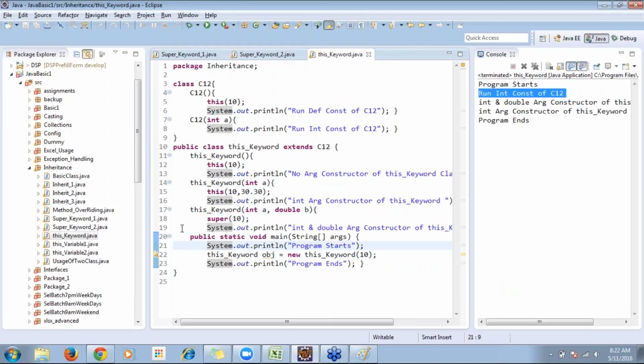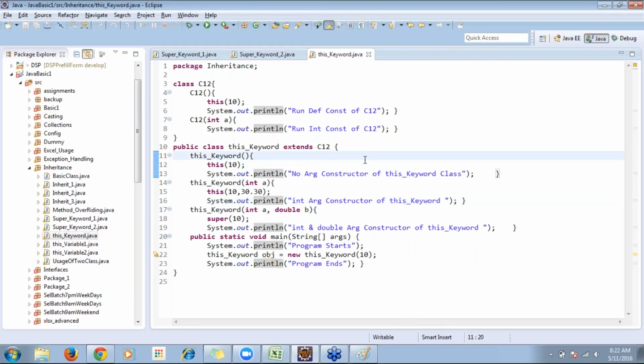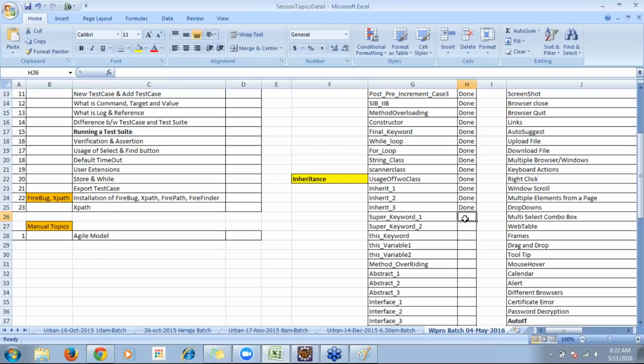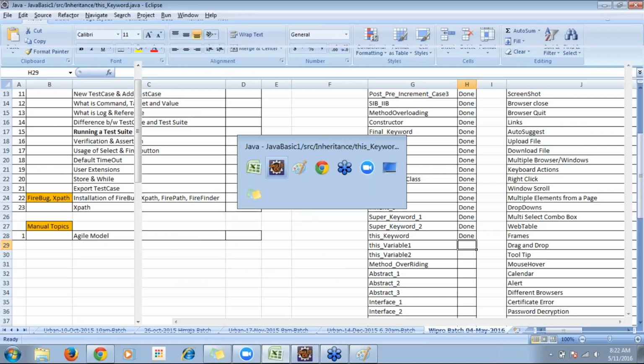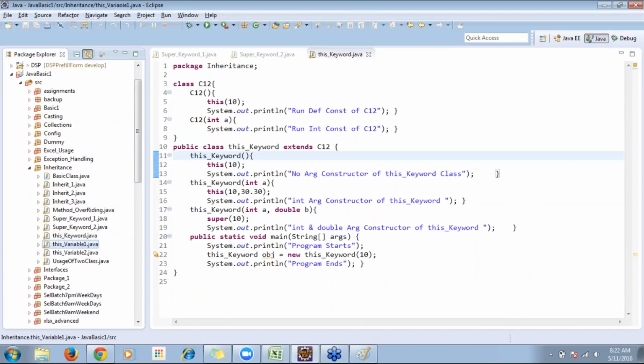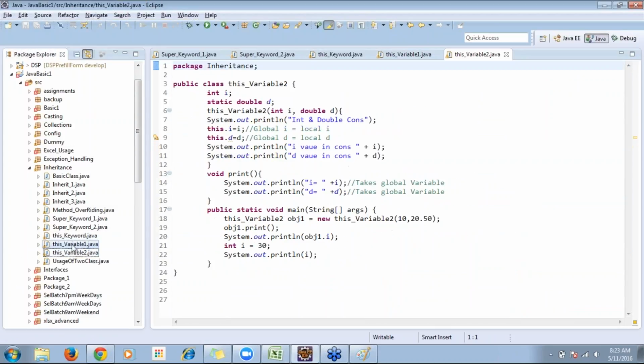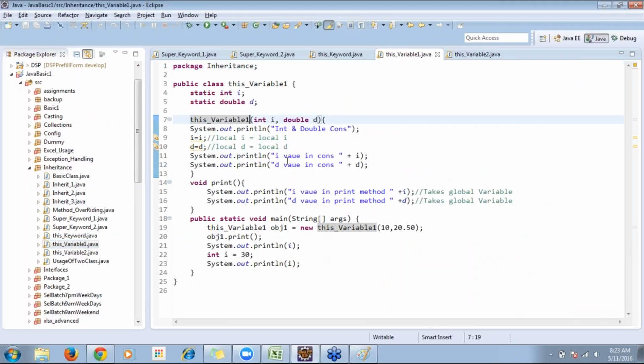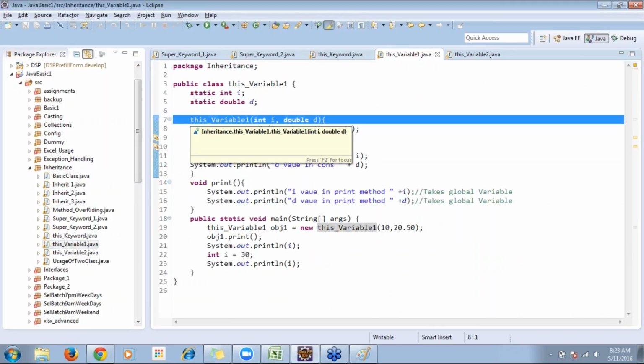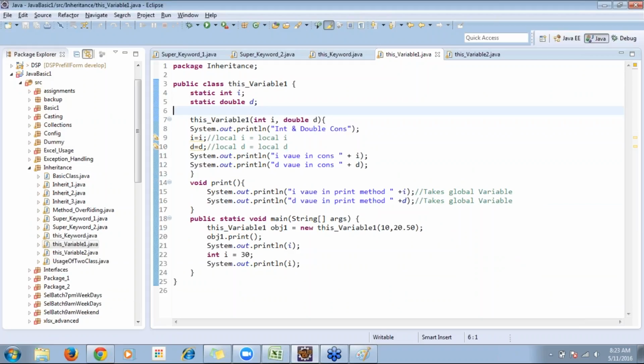Clear? So can we go to the next program? Okay, so that was run with super and this. Now we'll go to the main usage of the this variable. This variable is a very important topic that we have to take care of. Is everyone clear about the super and this keyword now? No doubts on that? So I'll go to the this variable.